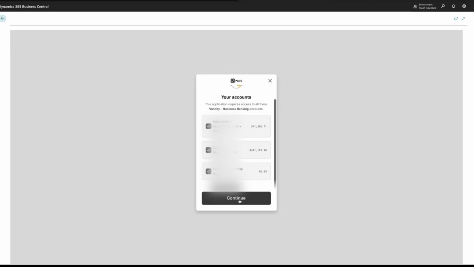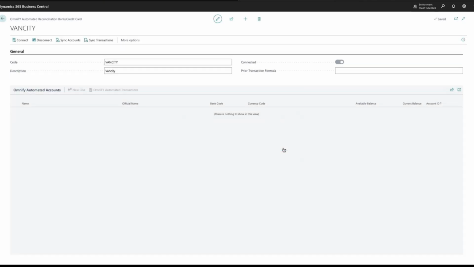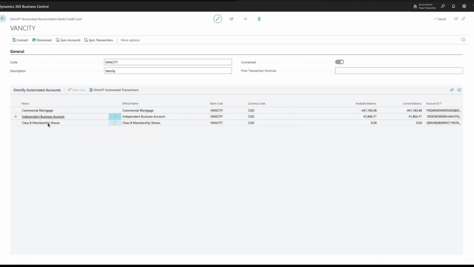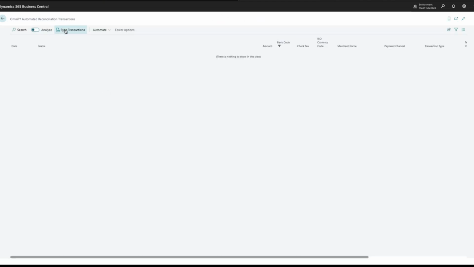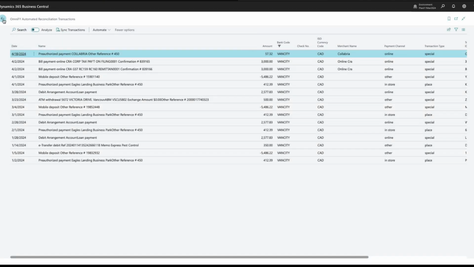Once authentication is approved, a pop-up message will be displayed as "Your account has been successfully linked," and then you can download the accounts. This action retrieves all accounts associated with the logged-in debit card, along with their respective balances. You could download transactions directly from here, or you can schedule it in the background to download it on a daily basis.